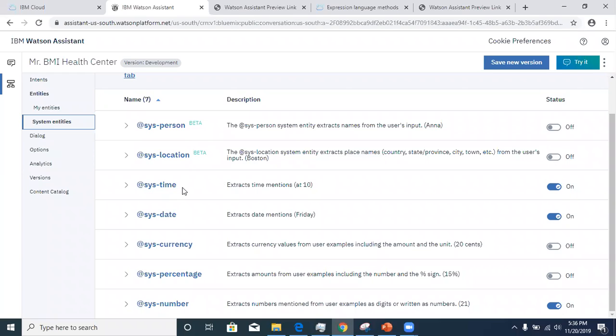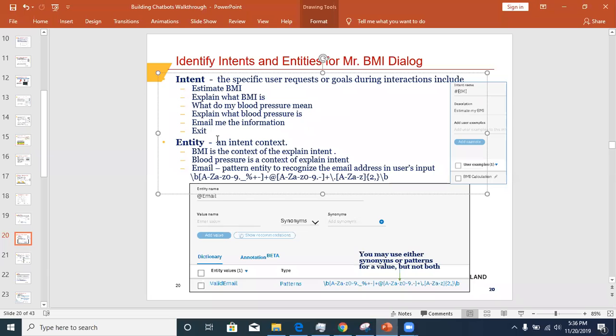Those are not editable. They start with the prefix sys, and notice that they also start with the @ sign, right? So I'm using this, guys, here just to extract the number from the input, and this one is to get today's date, okay? So now let's go back to the slides.